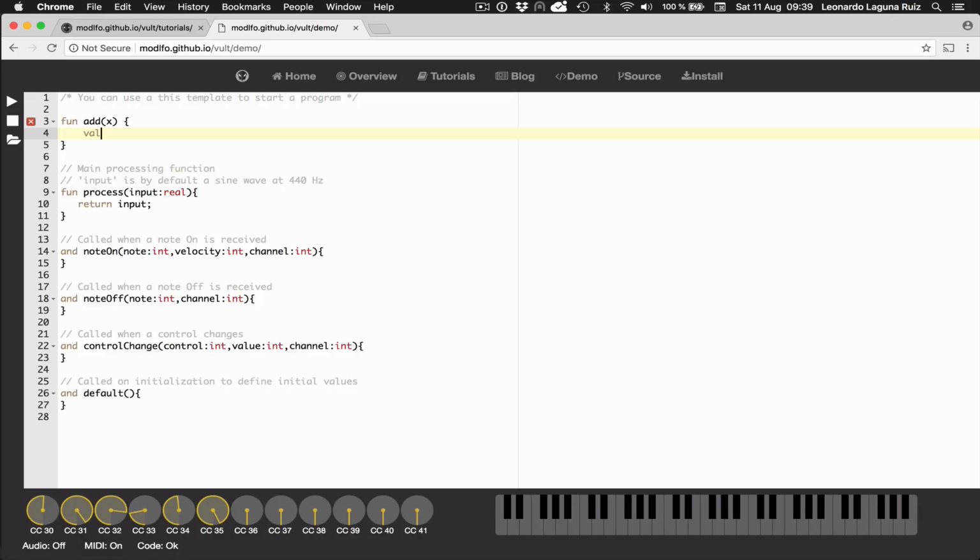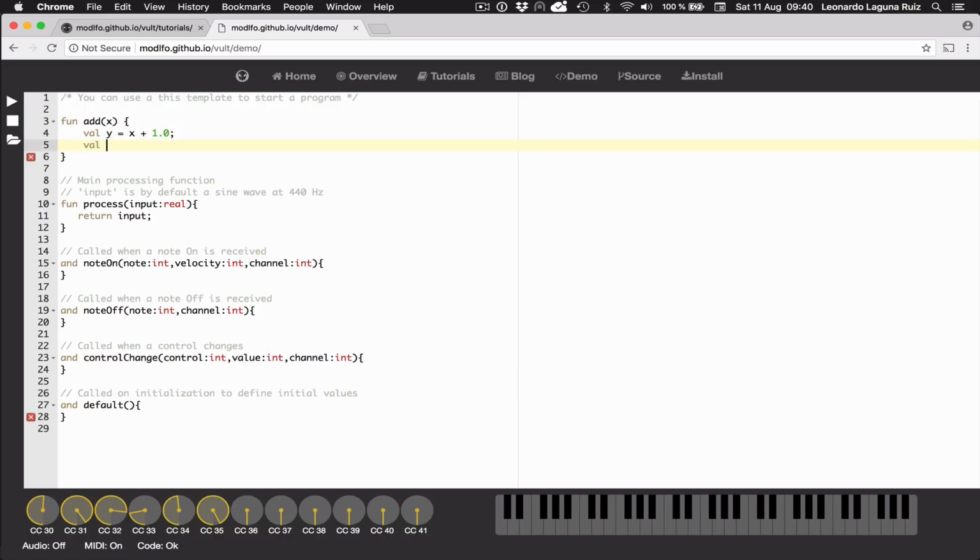For example, if I say the value y is equal to x plus 1.0, it infers, thanks to this value, that x must be a real and y must be a real as well. Let's make another example. So x and y are real values. And what if I add this 1 plus y?